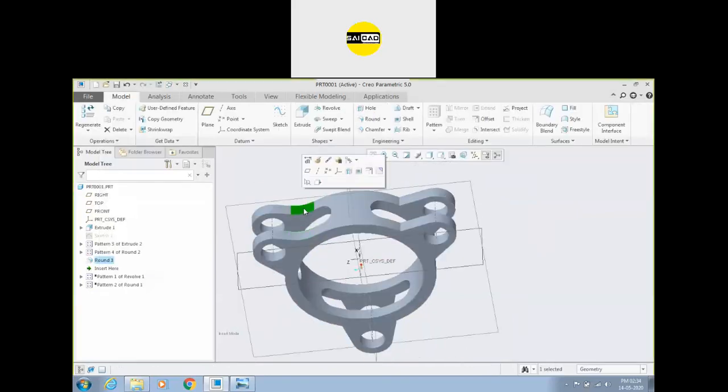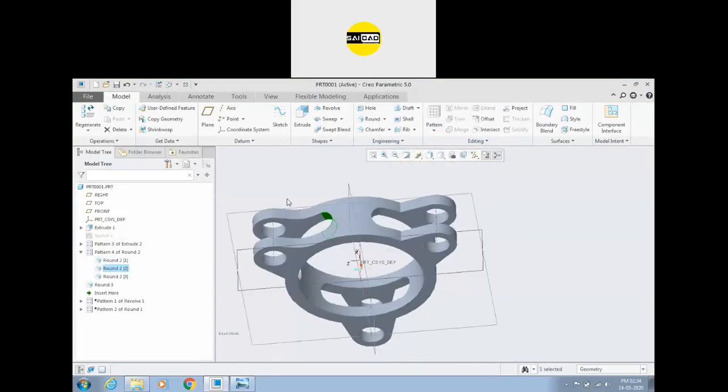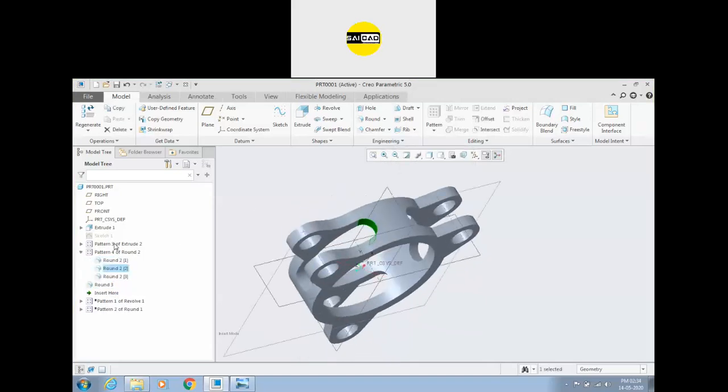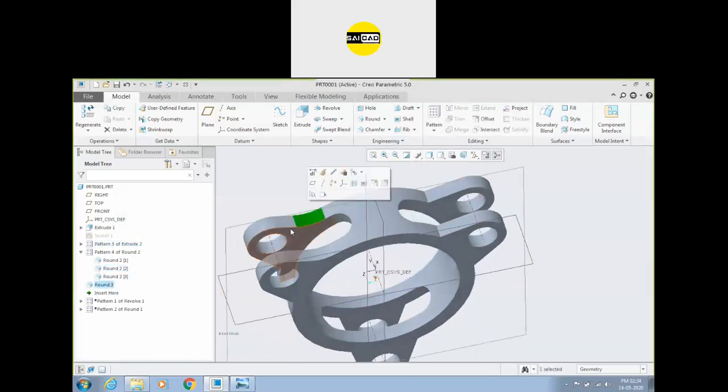Now if you select the round, there is no option to pattern. Okay, we have patterned this round, but we cannot pattern this round because this round was created on a pattern object. We have created the patterns here, and that round was created on that pattern. So if the round is not on the patterned object, it cannot be patterned.